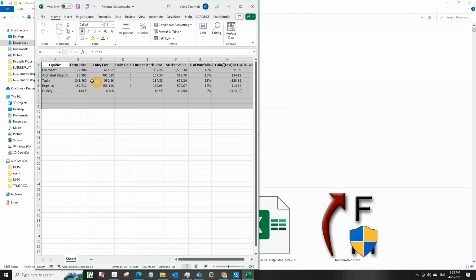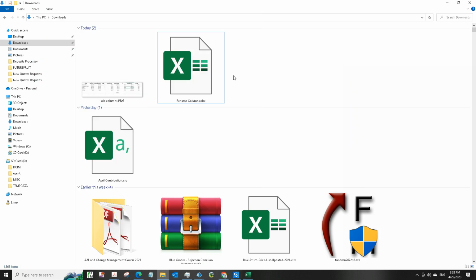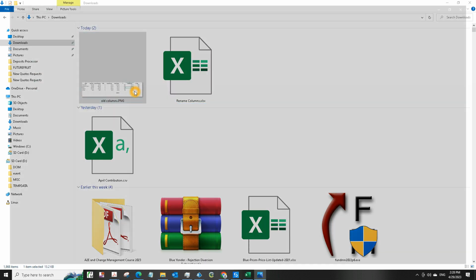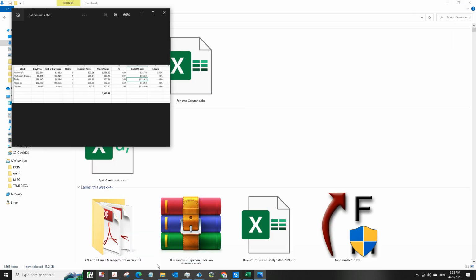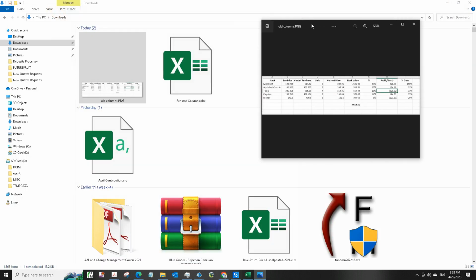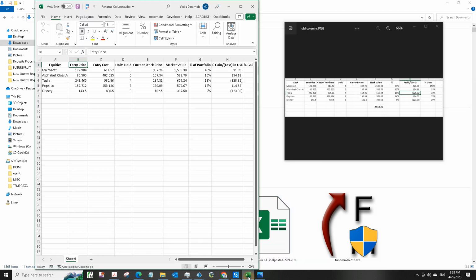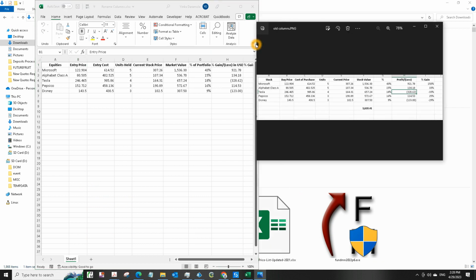So just to make sure that we are correct, I'm going to open this again. And you will see that this was stock is now equities, this was entry prices now, this was something else. So what I did before I started this video was I sort of took a screenshot of what it was before, because it might be hard to visualize. So this is what it was before. All right, I'm going to put it right next to it. And I believe it is open. And so it was stock before, and now it's equities. It was buy price before, now it's entry price. Cost of purchase, now entry cost, units.